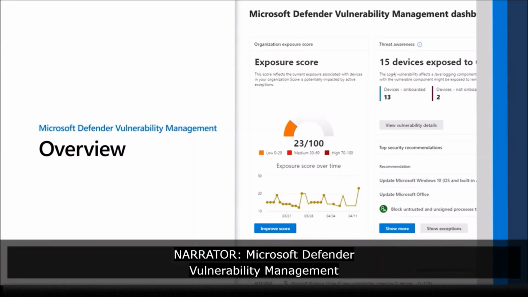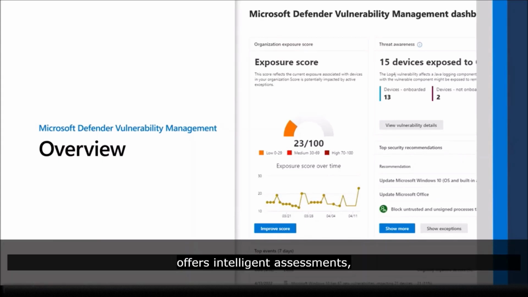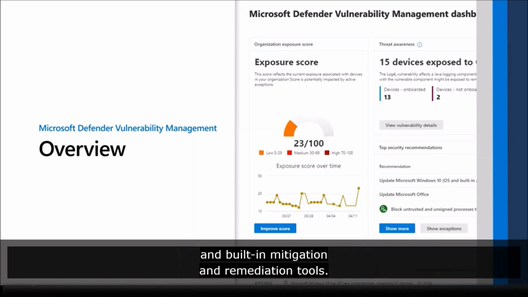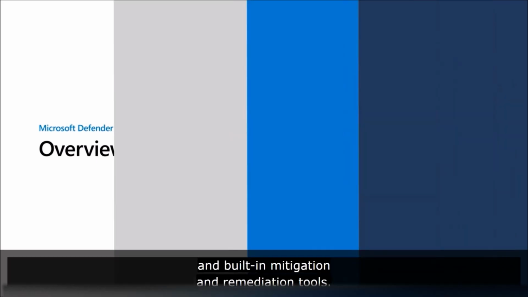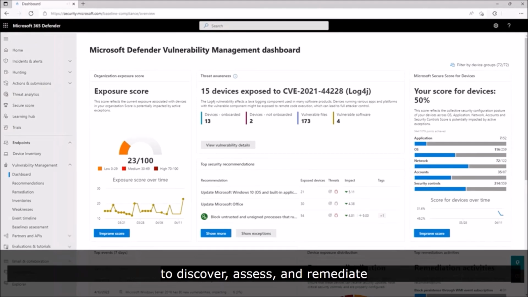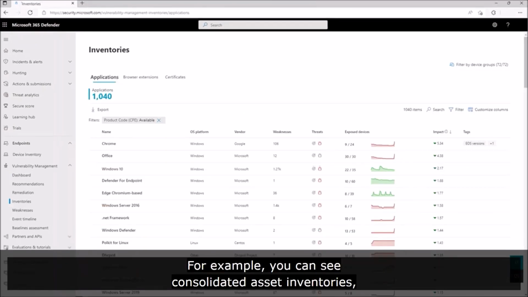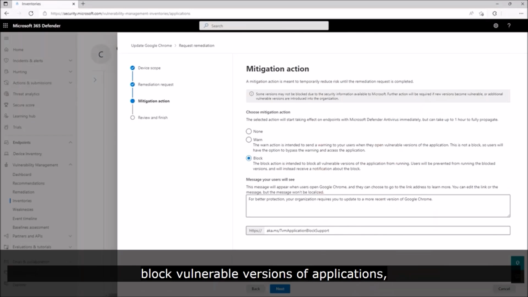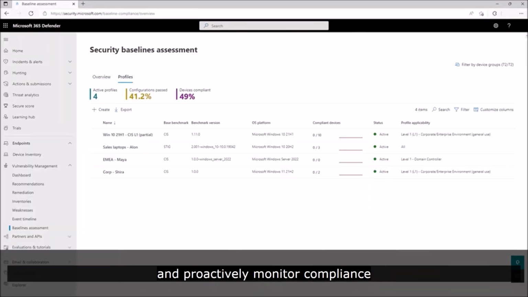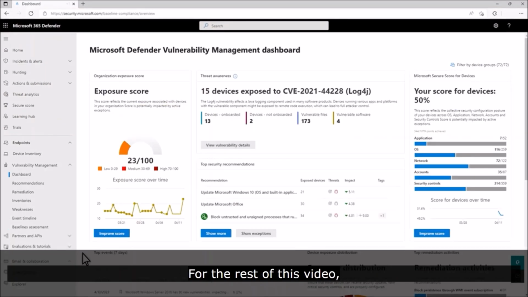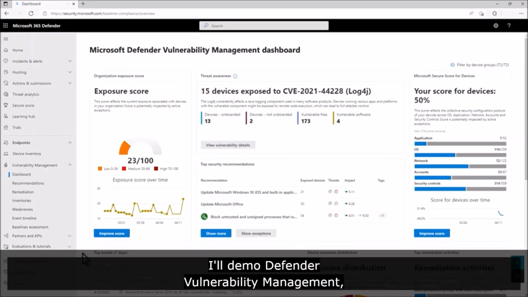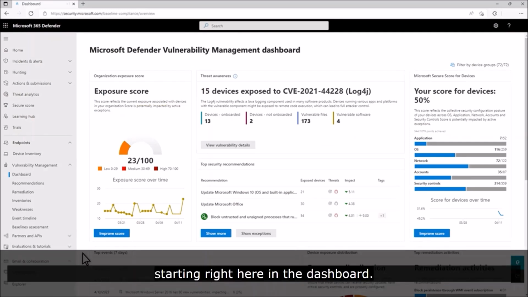Defender Vulnerability Management offers intelligent assessments, risk-based prioritization, and built-in mitigation and remediation tools. These capabilities help you to discover, assess, and remediate vulnerabilities and misconfigurations all in one place. For example, you can see consolidated asset inventories, block vulnerable versions of applications, and proactively monitor compliance against industry benchmarks and customizable baselines. For the rest of this video, I'll demo Defender Vulnerability Management, starting right here in the dashboard.